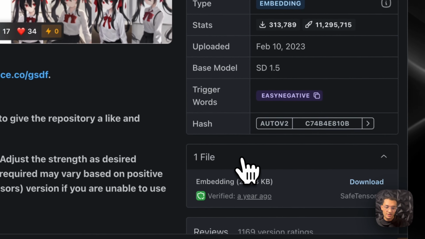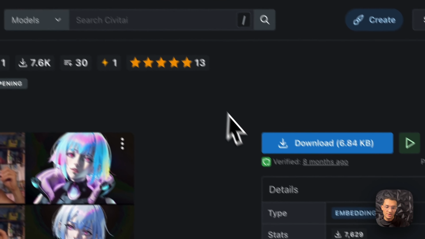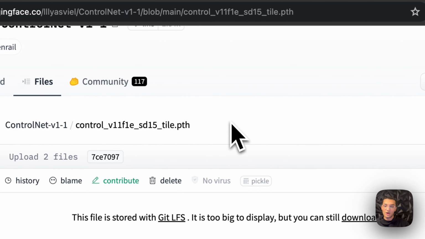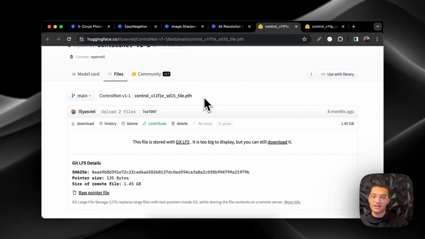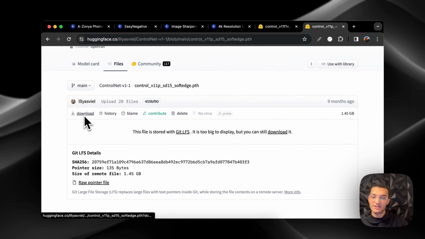You'll just go over here to the file, and then you'll download the embedding, and then same for the image sharpener as well. Okay, so you're going to need two control nets. You're going to need the tile control net as well as the soft edge control net. And I'll have both links there. And all you have to do is hit the download button and download both of them. They're both 1.45 gigabytes each.